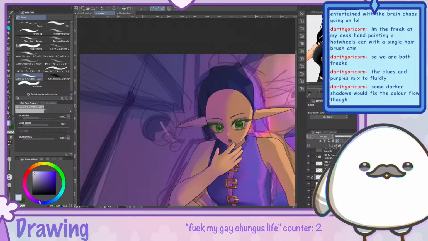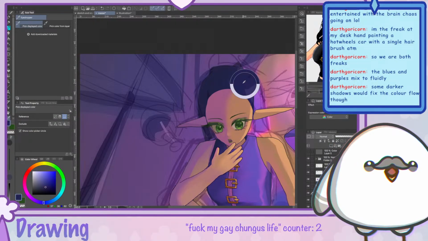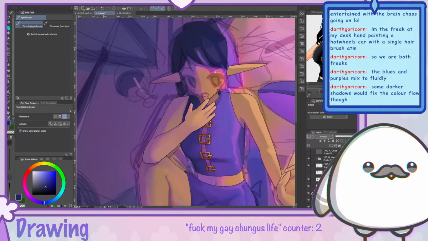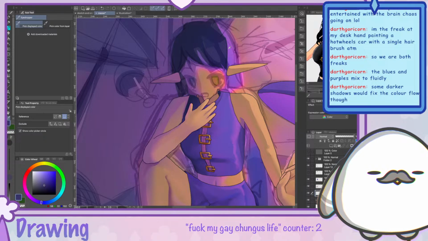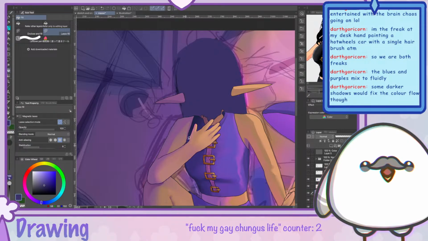I'm gonna merge her down, actually. I'm gonna delete this real quick and add a new layer for the hair. Okay, where's your face? This is the one. Yeah, I know, I'll fix it at the end, I think. But for now, I want to get the hair down, roughly.